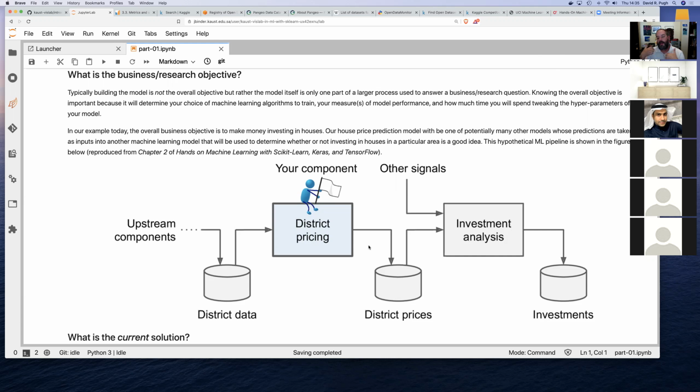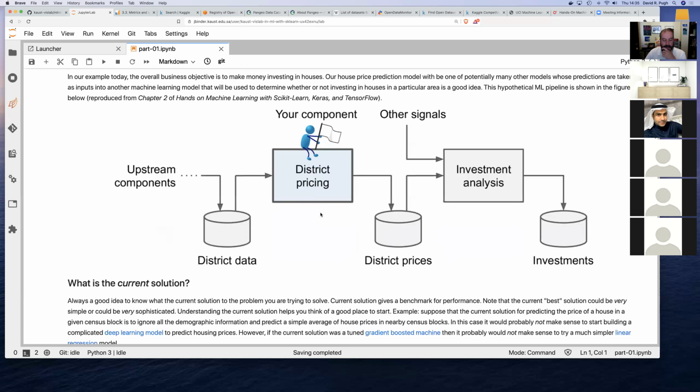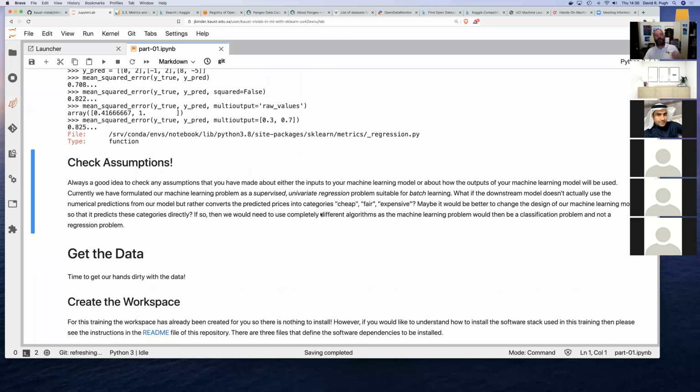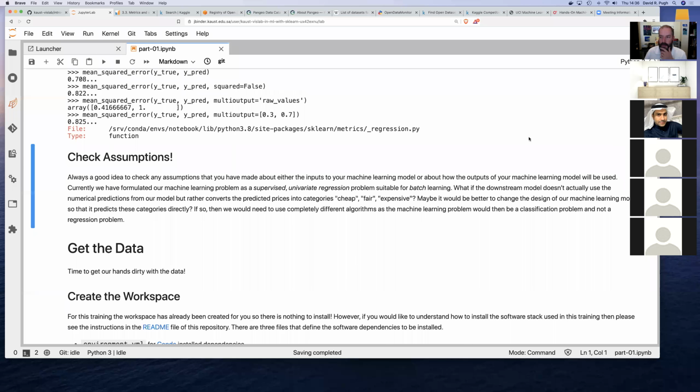So if this investment analysis team is converting our numerical predictions into categories, then we should probably just predict the categories directly. In which case, instead of building a regression model, we ought to be building a classification model, because instead of predicting house prices, we are predicting whether a house is undervalued, fairly valued, or overvalued. So that's just an example of the thought process you have to go through to double check that you're on the right path.